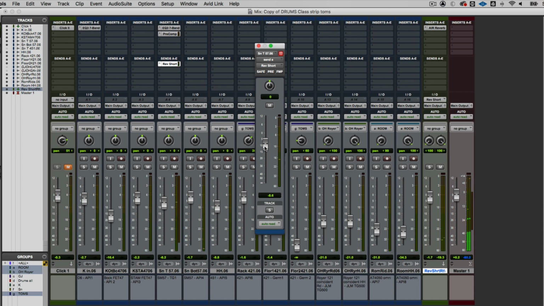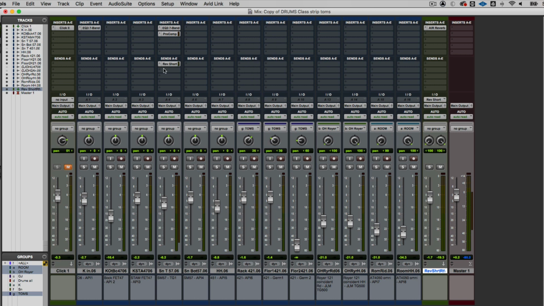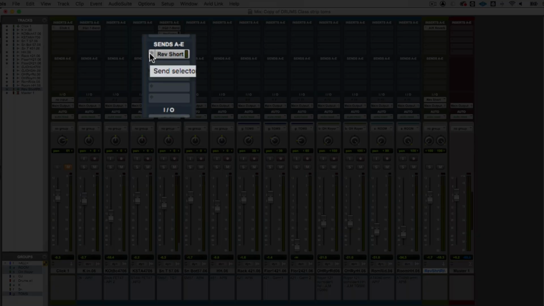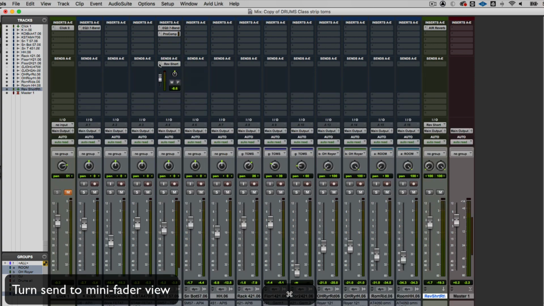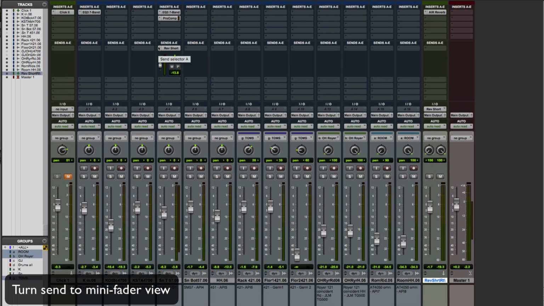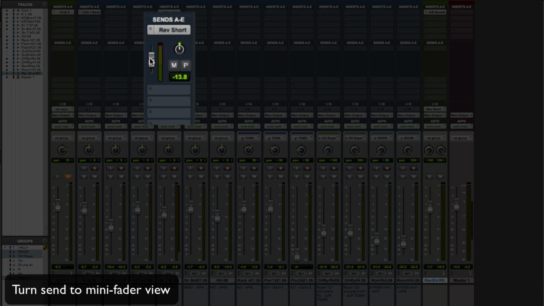So there you see the first reason for putting something as a send and not as an insert, because I can simply be varying my send levels to the reverb to be able to control the amount of reverb that's on that snare. Perhaps it's a little bit more obvious if I pop out this sends tab here so that it becomes a mini fader. So if I hold down the command key and click on the little button on the left hand side, it pops down this first sends tab to give you a mini fader. So let me just show you that.